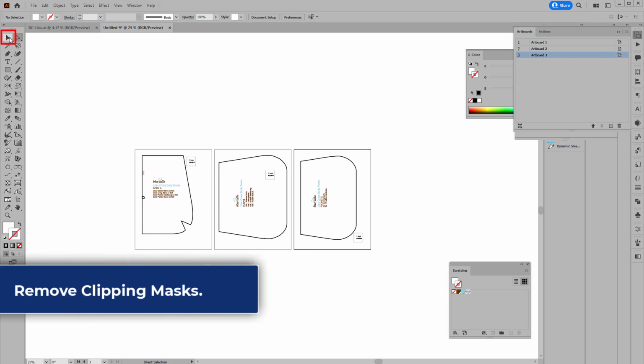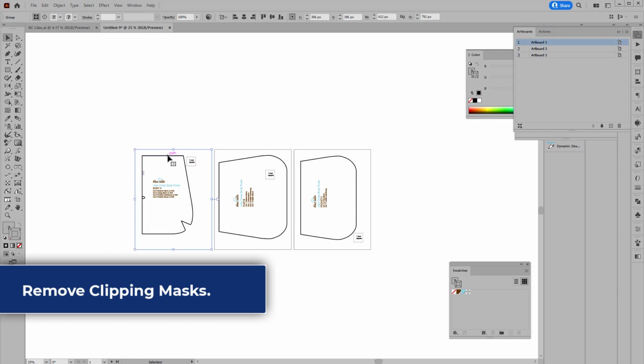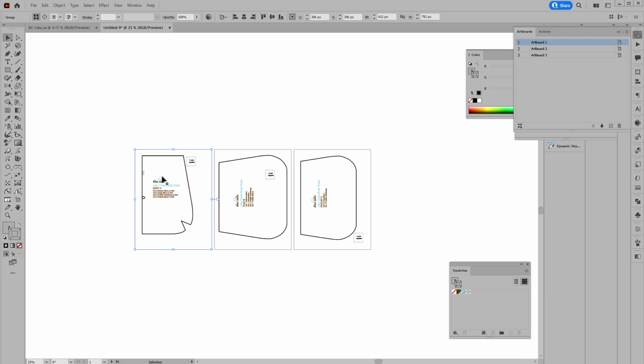Now the first thing we want to do is, if we take a look at this and we click on a line, you can see that there's this box around it, and I really don't have access to clicking and changing or modifying any of the vectors. So not all PDFs are created with the same software, and they're all going to be just a little different. But generally you're going to need to remove the clipping mask.